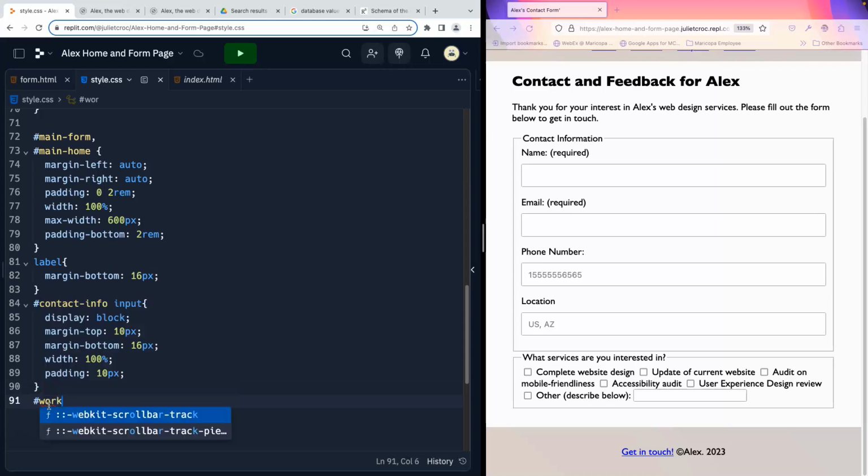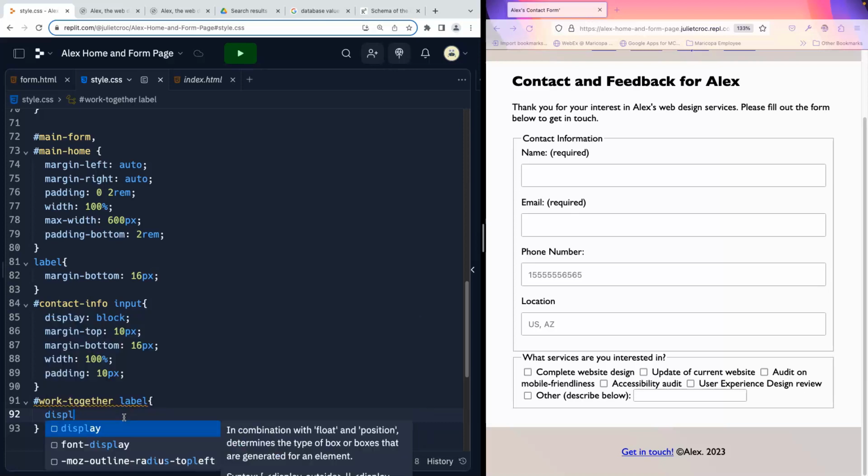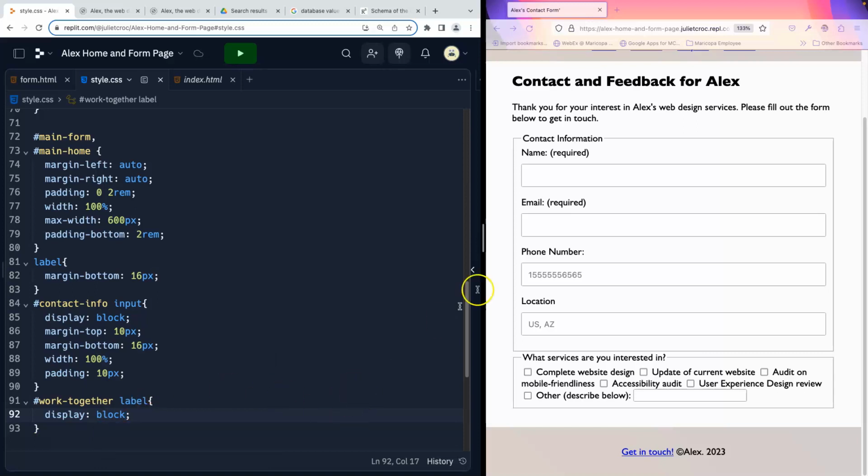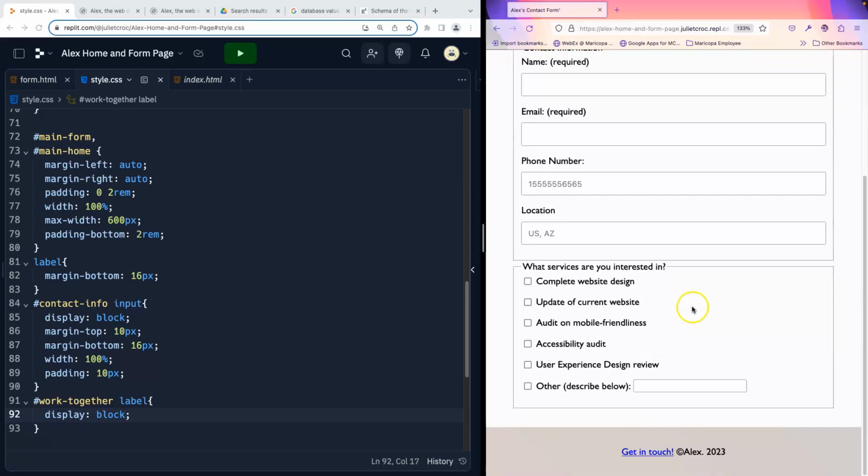So hashtag work together, and I want the labels. I need it to be an element selector. It's very tempting to put labels instead of label, but make sure that this matches what the element selector is. And then display block. Okay, let's see what happens. Saving. I want to wait till it's saved because otherwise I might get frustrated. I finally figured that one out. There we go. Do we like it?